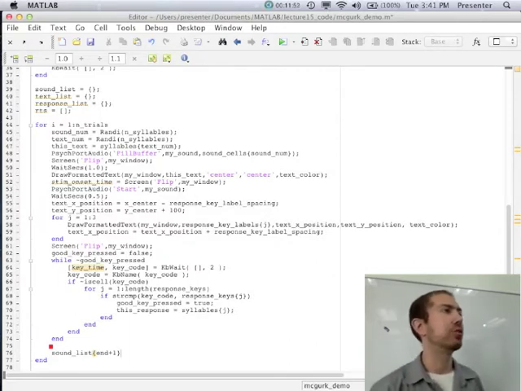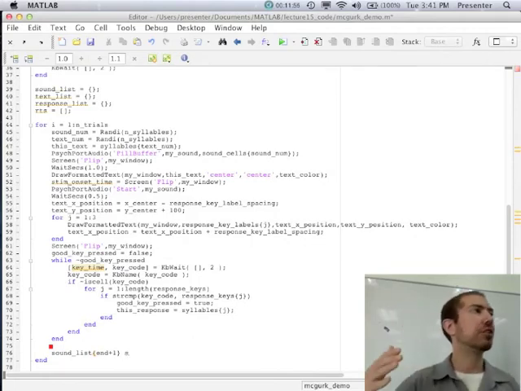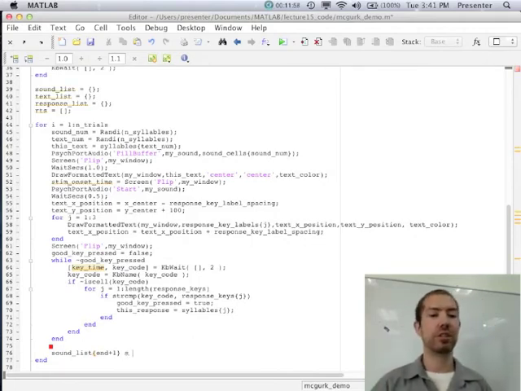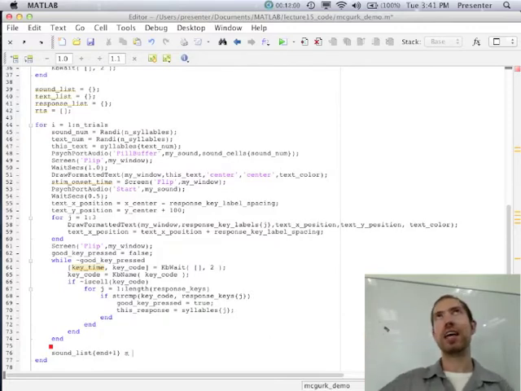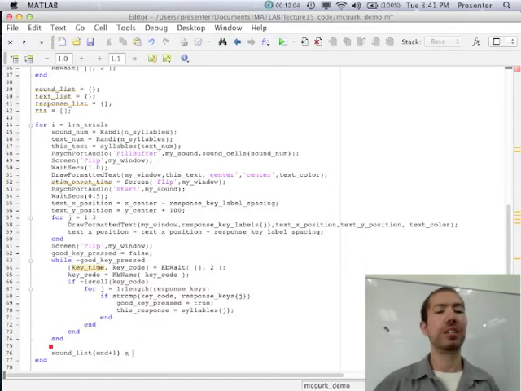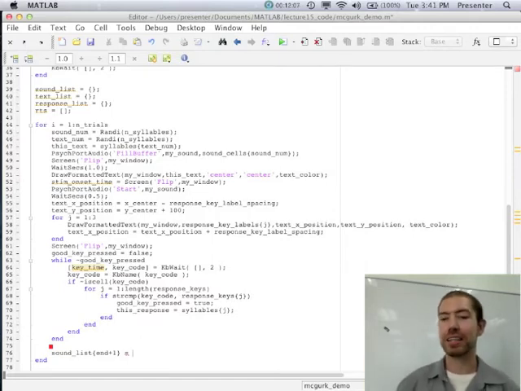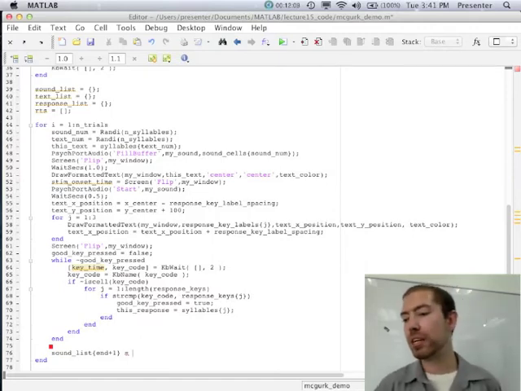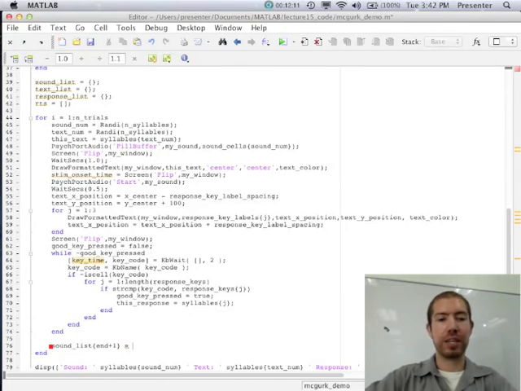If we say end plus 1, what that's basically saying is we're going to tack an item on after the current end of the sound list. We're going to set the end plus 1 position, in other words a position that doesn't exist yet, to be equal to, remember we said the sound played was syllables, curly brace, sound num.